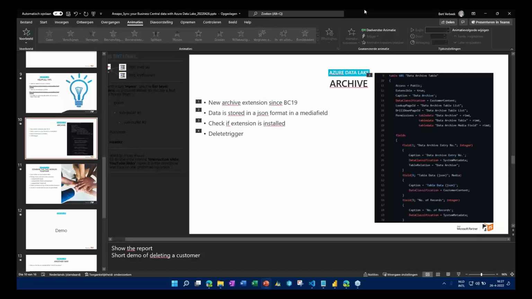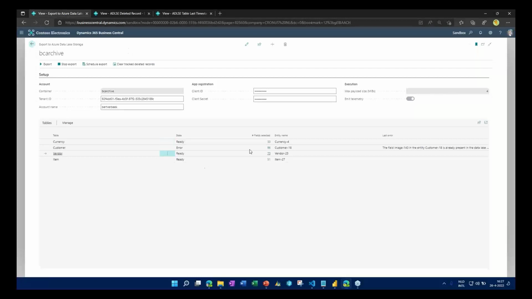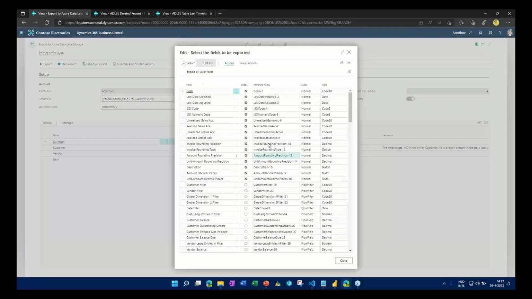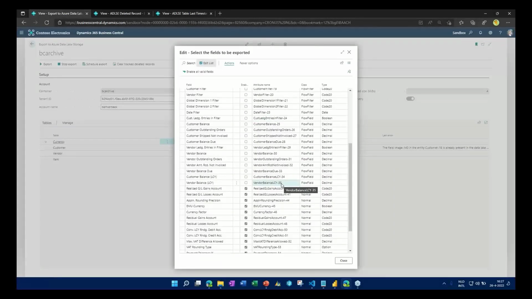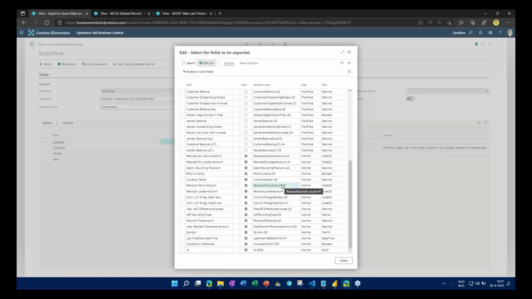Okay. Another question is about the export that you're making. Can you include custom tables as well? Is there a limit on which types of fields you can export? Maybe can you also export the media fields, for example? No, you can only export data. So what you can see here is, for example, the currency table. All the flow fields I cannot export. Only the normal fields where data is in there. So no blob fields or media fields, but only the normal fields I can export.